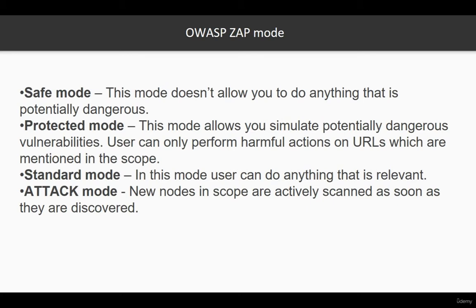Standard mode is what is used most of the time and what we're using, and that is basically performing all the tests without any restriction. Attack mode is just an active type of attack which would start doing the test on newly discovered nodes or newly discovered URLs all the time.